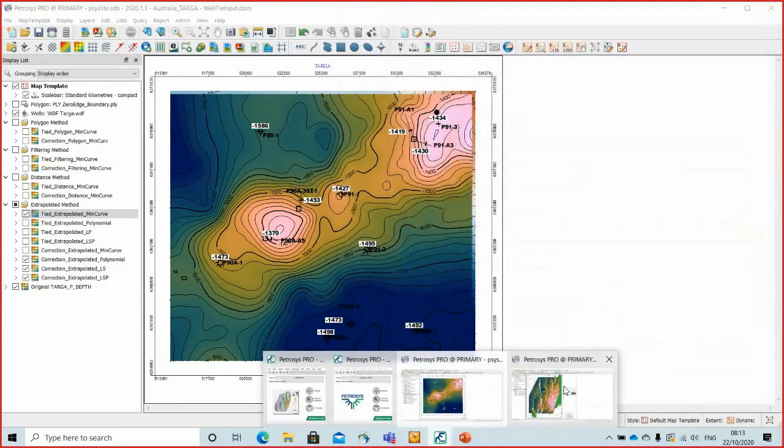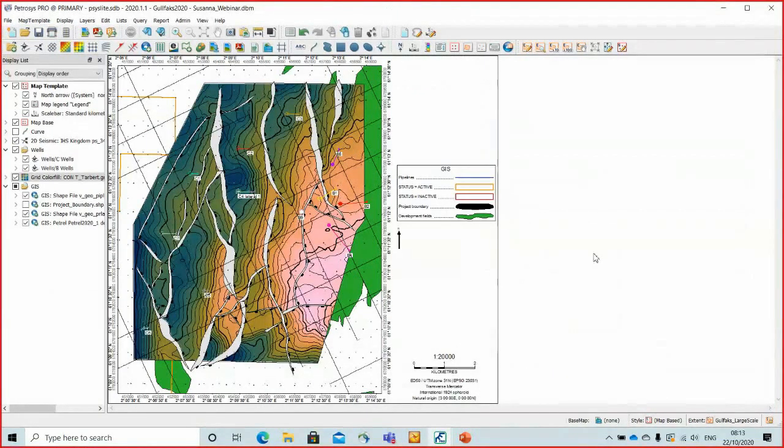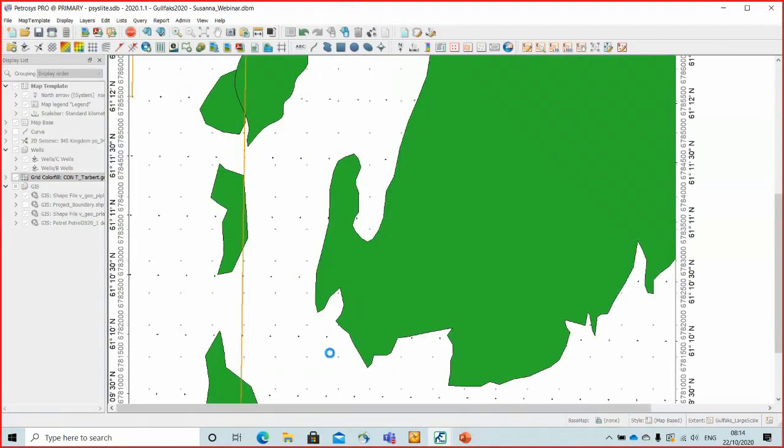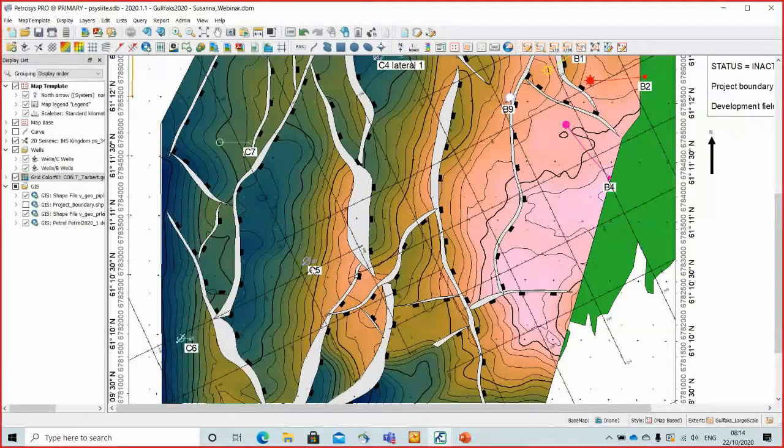Okay. The next thing I want to show you is our custom contour styling. So what I'm going to do is zoom into this well over here. I've got my C5 well around here, and this has recorded an oil water contact level of 1,832 meters depth.